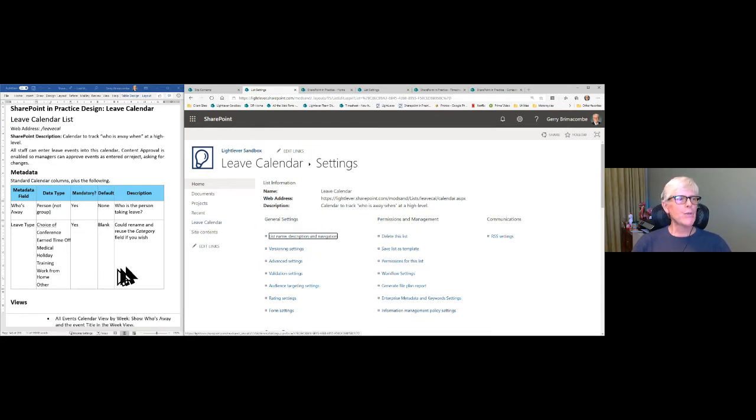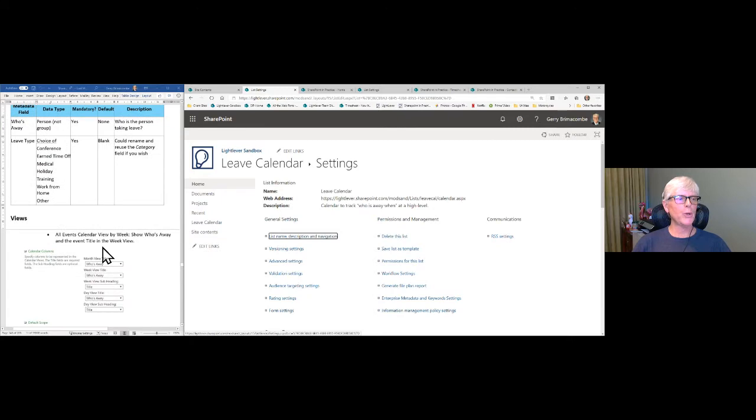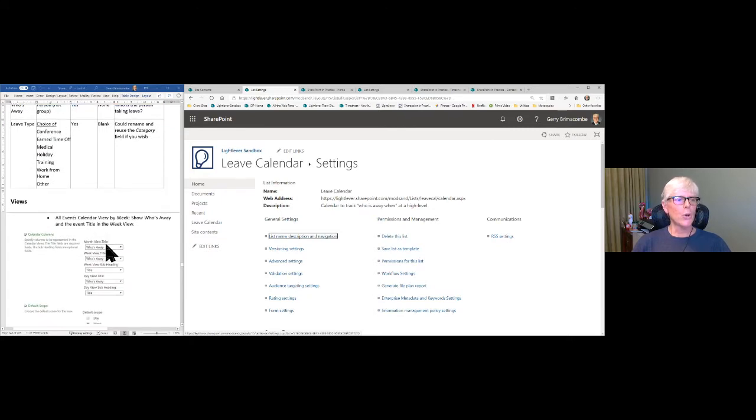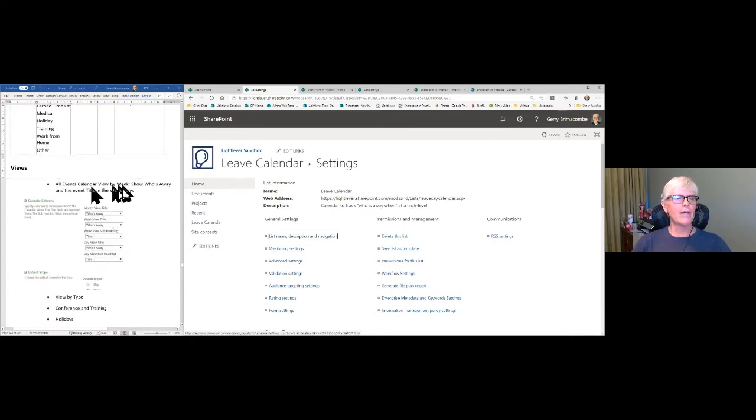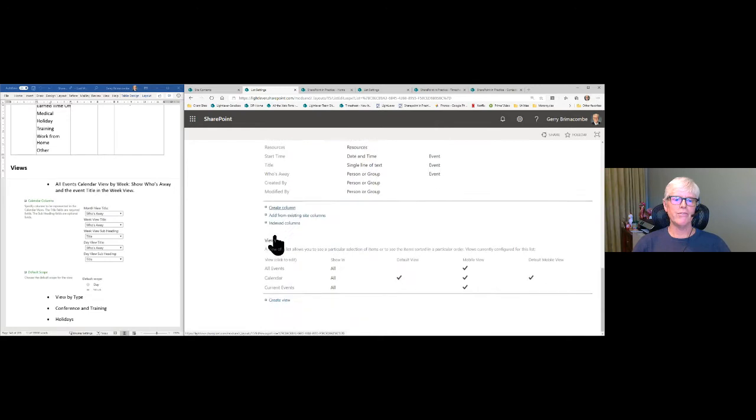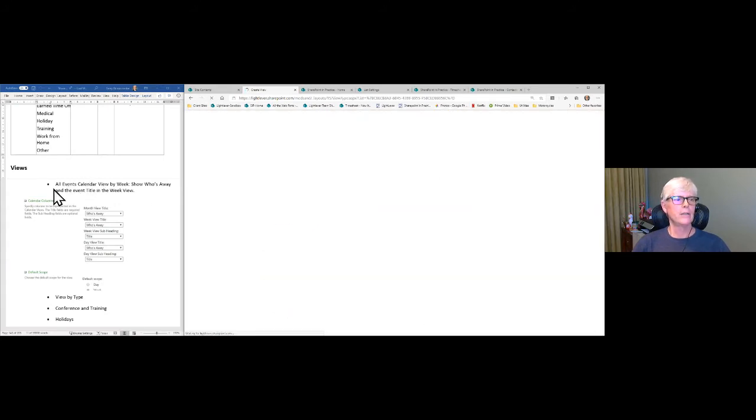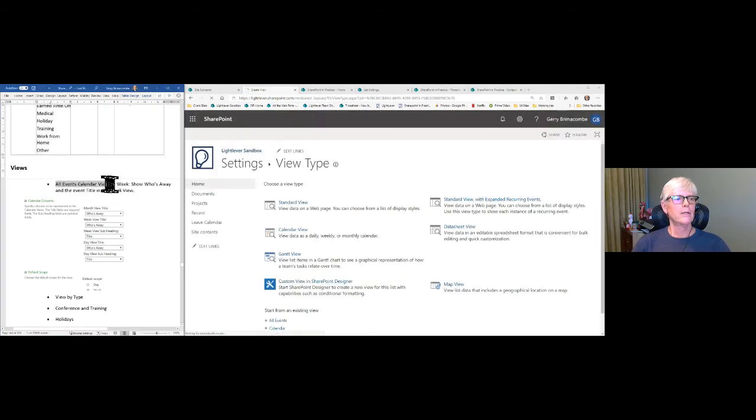Okay, so the next thing in the spec, and there's not much more to it, is views. So there's an all events view, calendar by week, show who's away and the event title in the view. Okay, so I'm going to go down to the views now. There's the all events calendar view by week. I'm actually going to create a new view here. And I'm going to call it all events calendar view by week. Apparently I want a really long name for this.